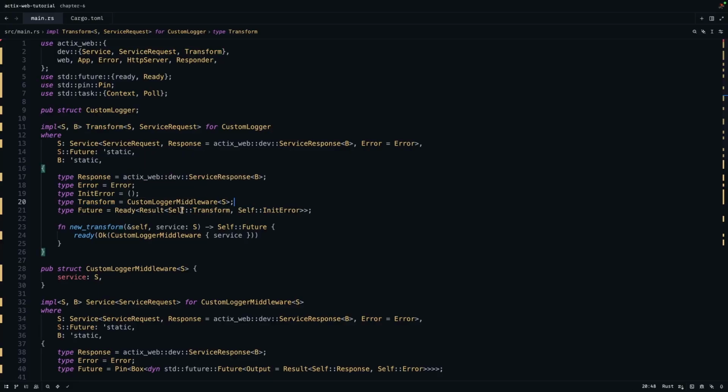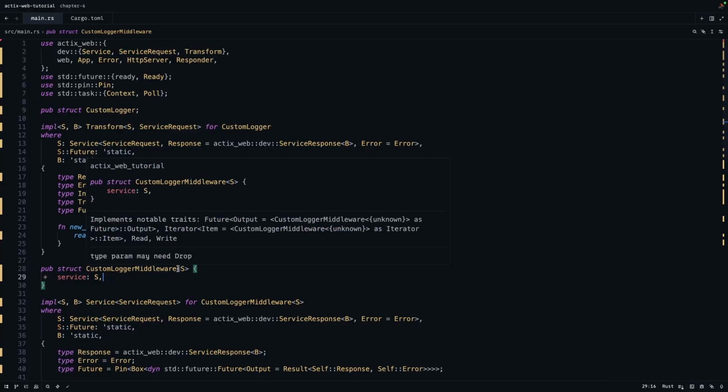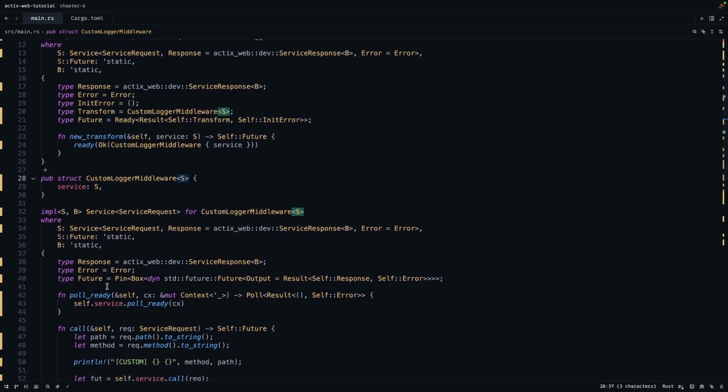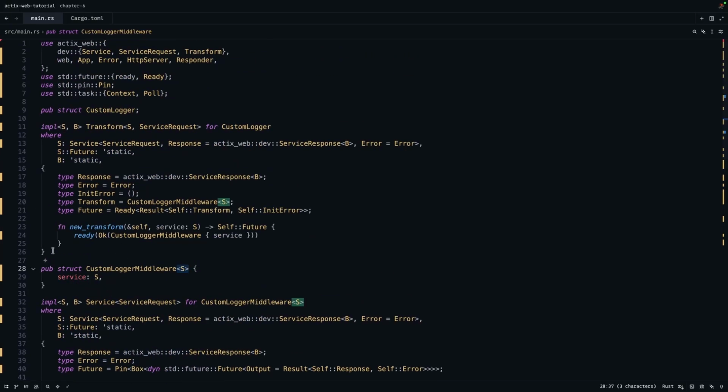But here we have something important where we say the transform type is the custom middleware. And this is the type we define down here. And this will be the type of our service. And you can see that we're using a lot of generics here. And this is so that we can pass in the correct types for the service when we actually pass it around. And it just makes things a little bit easier as well for the implementation. You can kind of just ignore all of this, honestly.